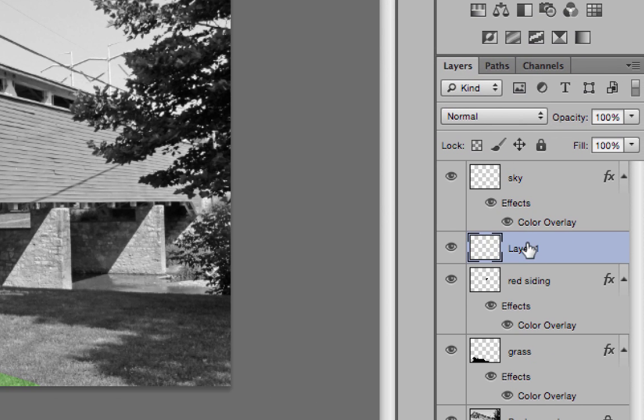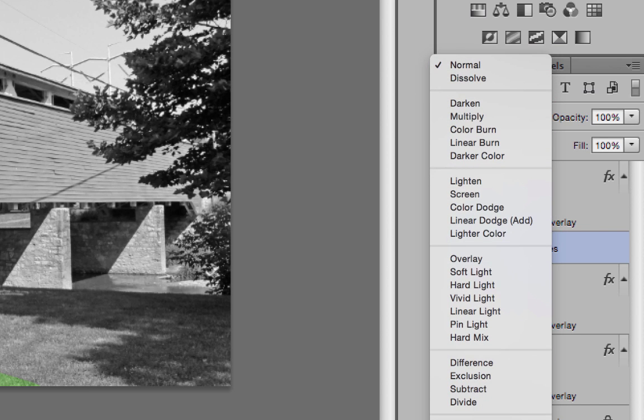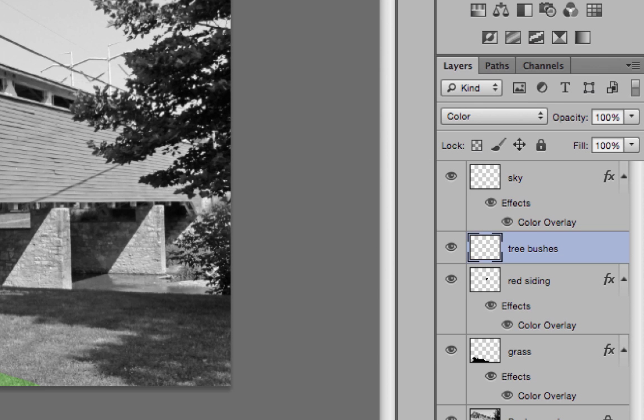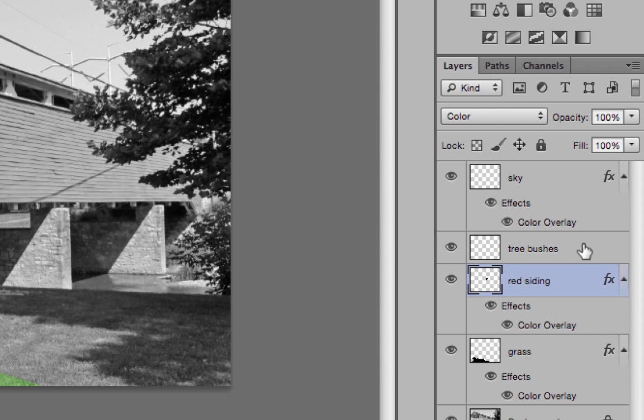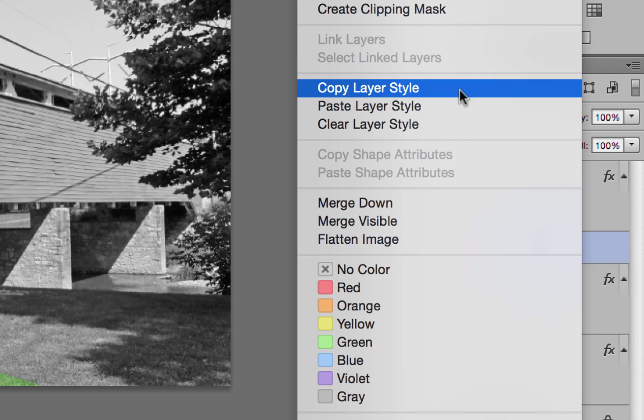I'll go through it one more time. I'll call it tree bushes, since we'll do both the tree and bushes. And what I'm going to do here, again, color for the blending mode for that layer, add a layer style. And again, what you could do too is you can right click. If you don't even want to go up there and do all that, you could right click and copy layer style and go to my trees and paste layer style.